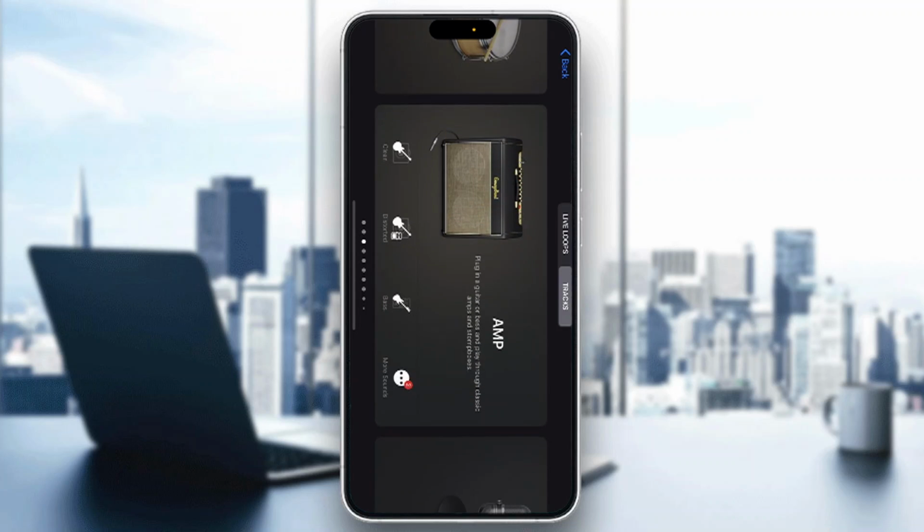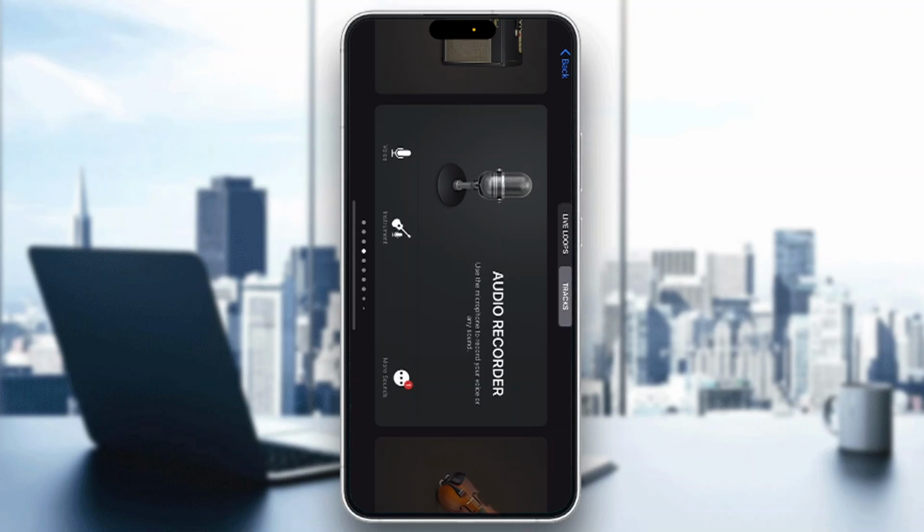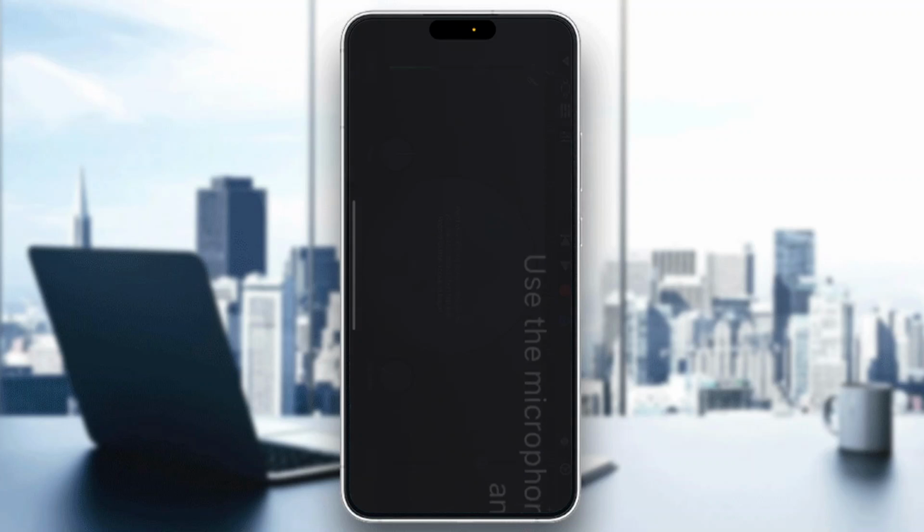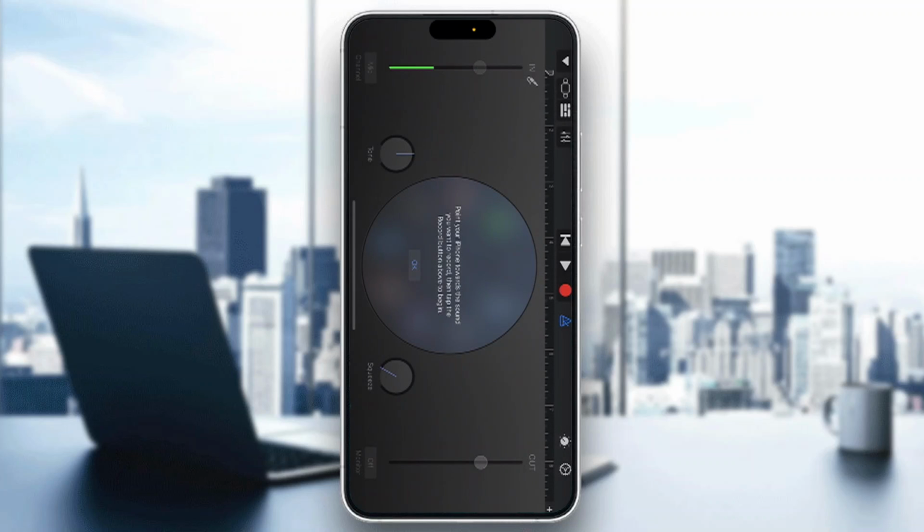We can plug in a guitar or play and so on, and we can even record ourselves. So for today's video I'm going to be using the audio recorder, even though it works the same for any of the options that you open up, it will be the same menu. But let's open up the audio recorder right here and see how it works. So it's going to open up this recording menu right here where we can get started recording ourselves.